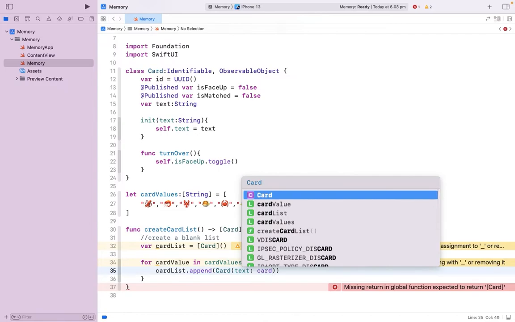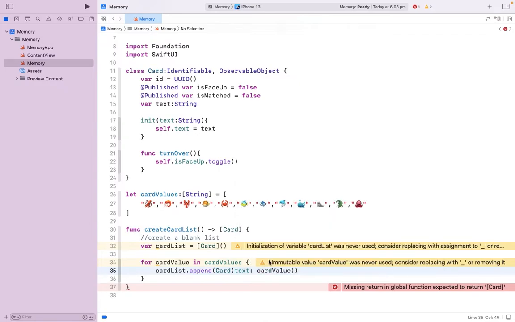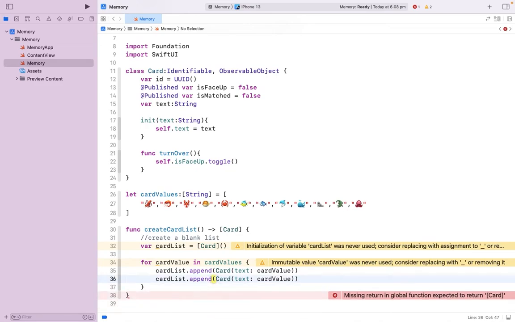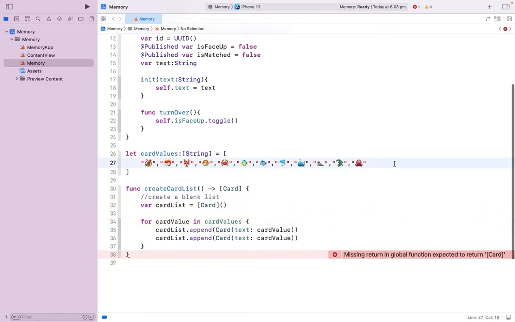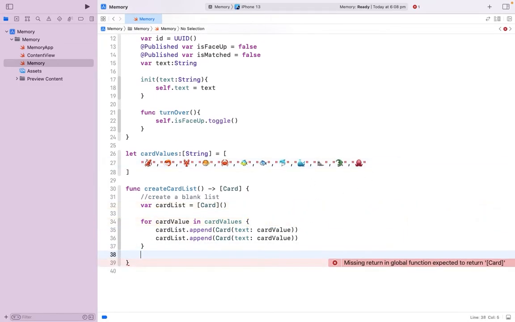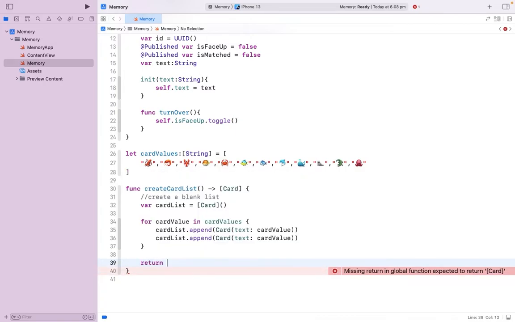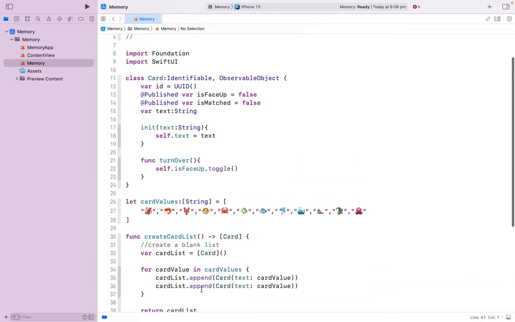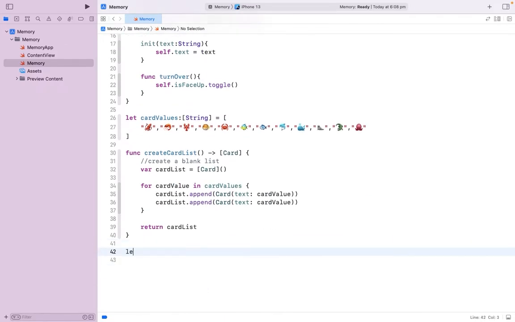Now that's one card, right? But I actually need to copy and paste that. I need to do it twice, because I need 2 of each card in my list. So I need 24 cards because I've got 12 of these, right? Then I can return the card list after I've been through my whole list. The last thing I'm going to do, right down the bottom, is have a face down card.